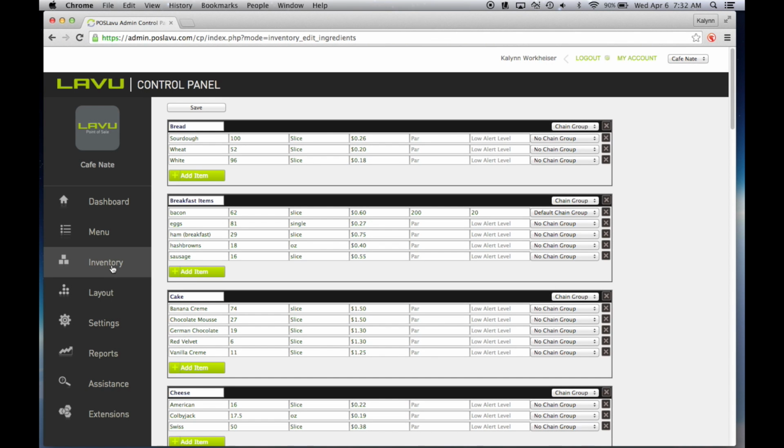Here you can add an item to the category you built out down at the bottom of the page. You can add the quantity that you have on hand, the unit of measure in which you are counting. You can manually enter and change if you're using cans, bottles, ounces, pounds, etc., the cost per unit, your par level or the amount you should have on hand for the day, and your low alert level.